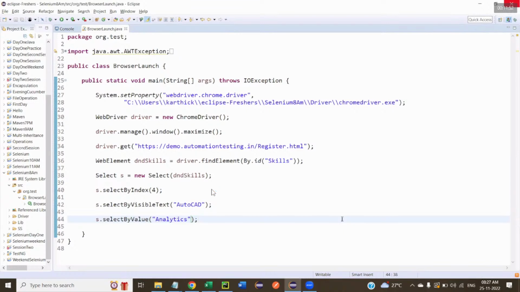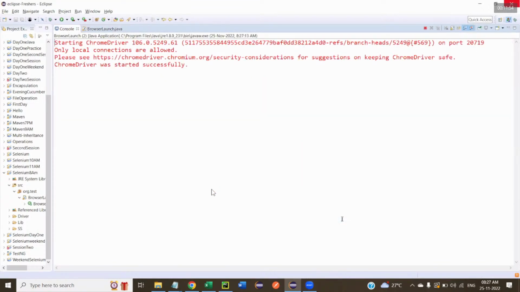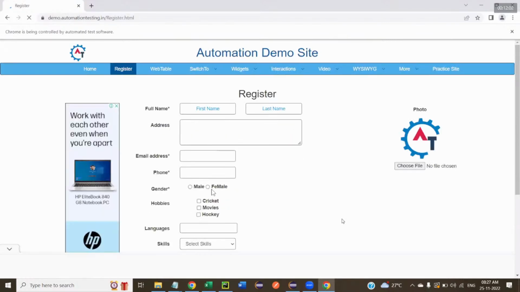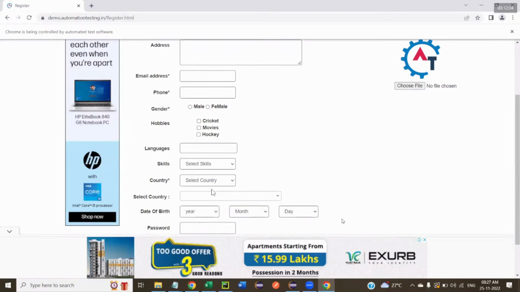Exactly, it's going to launch the browser, maximize the window, and enter the URL. Once the URL is loaded successfully, it's going to select the options by using index, then text, as well as the attribute value. The one that ends up selected is analytics, because that is the final selected option. Clear, or having doubts in this? Clear. Fine.